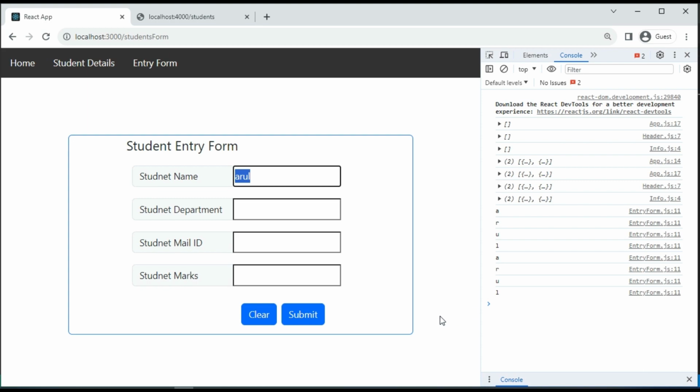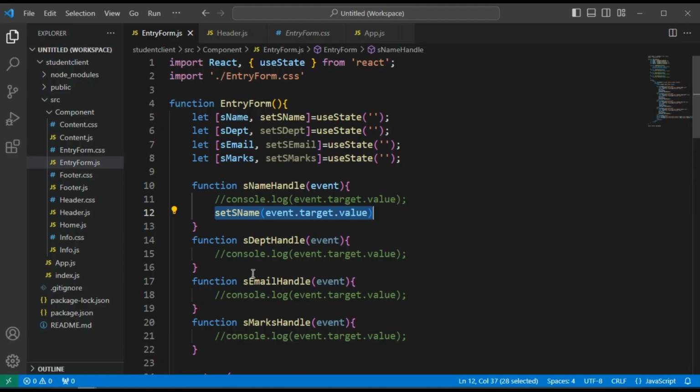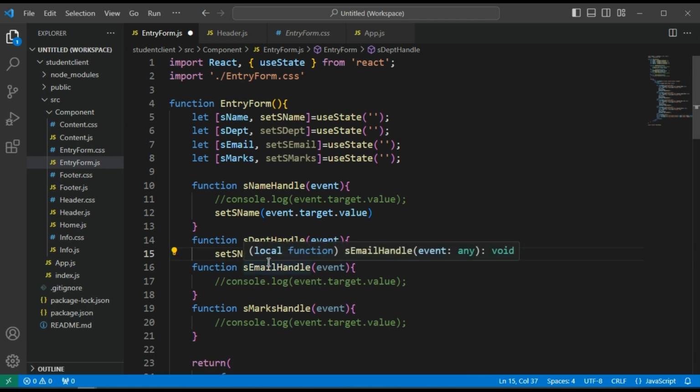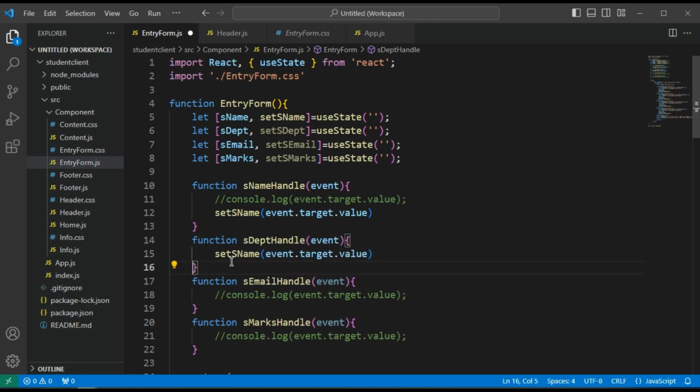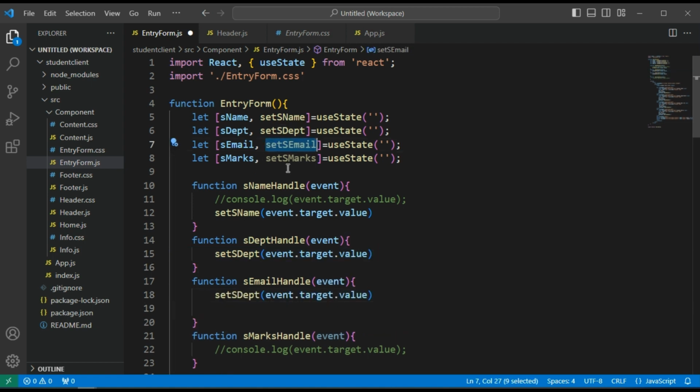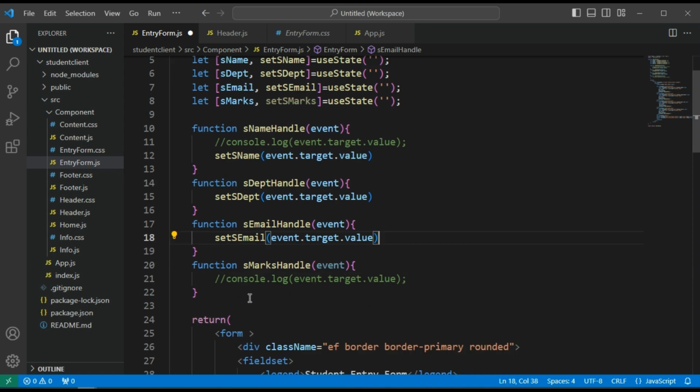Okay. Now I'm going to delete these lines and rename the function name, that is set department. Next, for the email I'm going to call set email. Then for marks we have to call the set marks. Okay, now we have set those details.